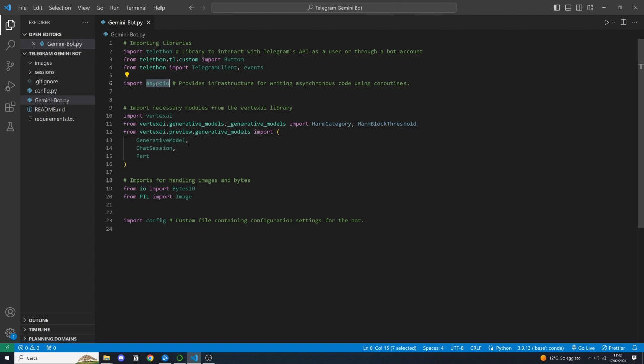Now, as we progress, we will also utilize the powerful capabilities of Vertex AI, specifically the Gemini text and vision model, as you can see here in this part of the code. In preparation for interacting with the Gemini vision model specifically, we imported BytesIO and Image from the library PIL. These components play a crucial role in managing the bytes and images that we will be sending to the Gemini model for analysis. Now, lastly, let's talk about the config file.